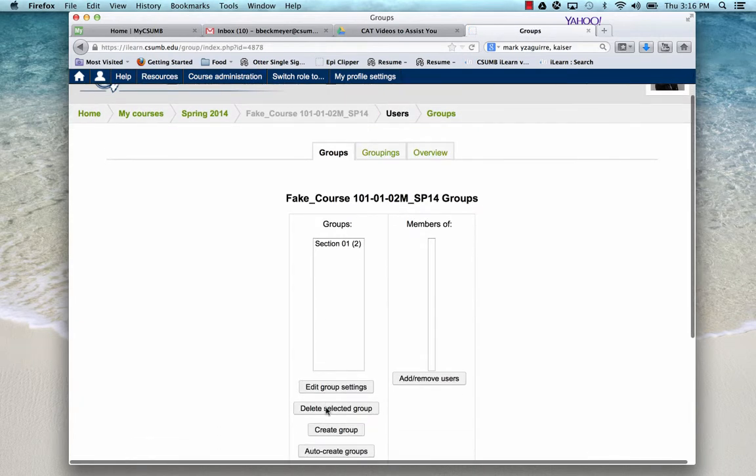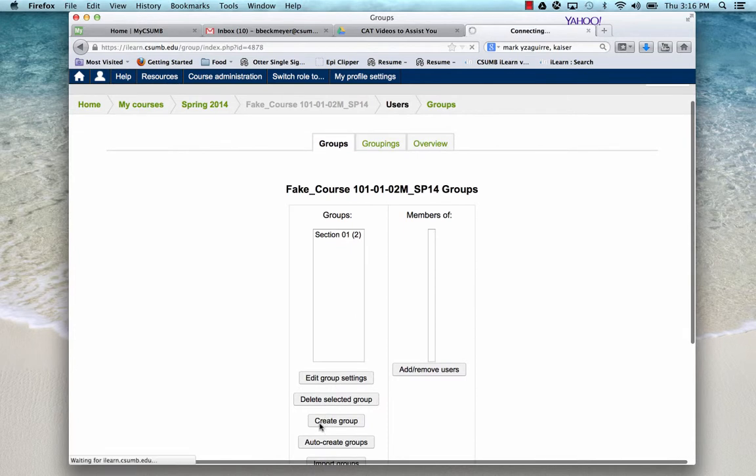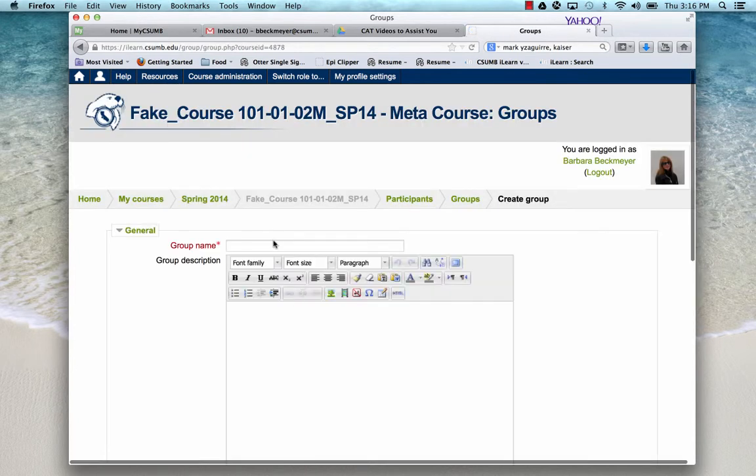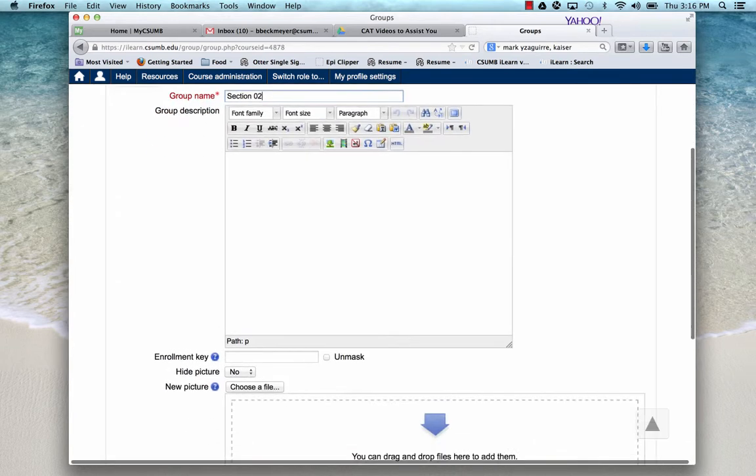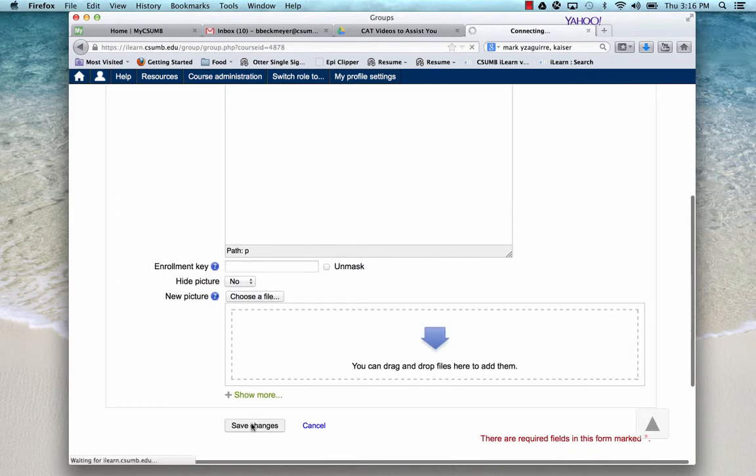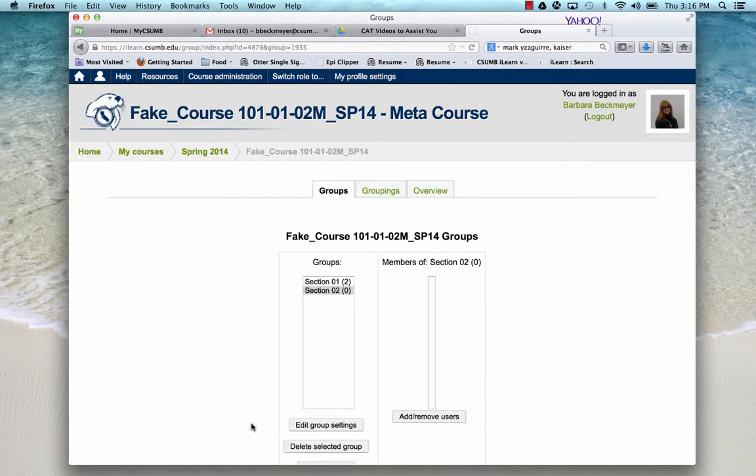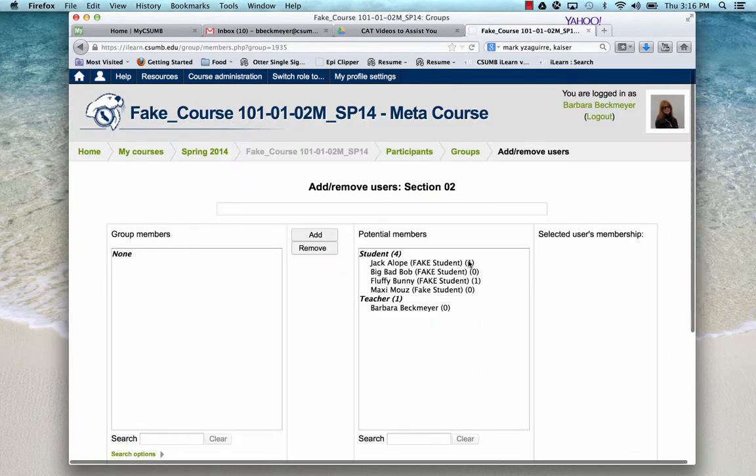I'm going to create my second group. Section 02, and I'll save it. Again, we're going to add and remove users. This time you're going to see a number 1 next to the students who are already enrolled in a group.